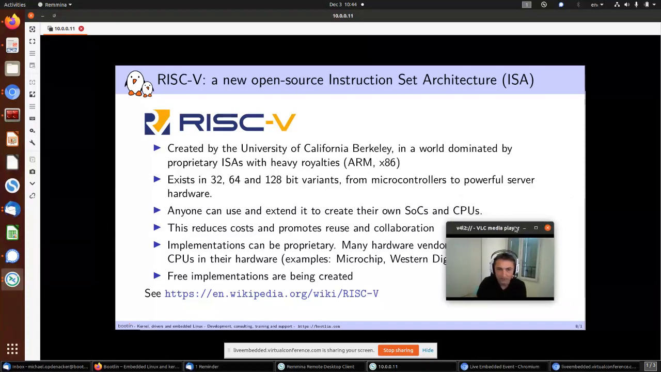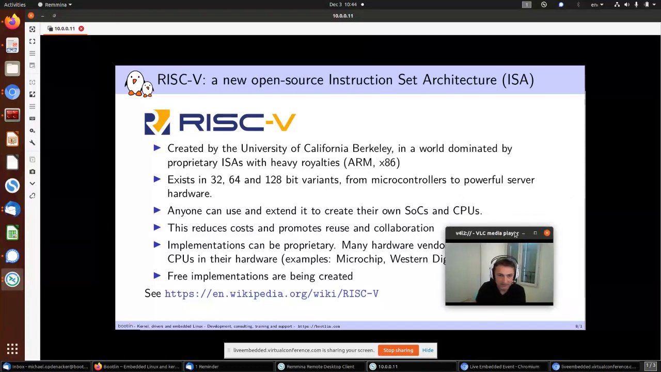So it exists in various flavors, 32, 64, and 128-bit variants. And it supports small microcontrollers to very powerful server hardware. So it's really, really likely that we'll have PC-like hardware based on Risc-V in the next years. I hope for that at least.